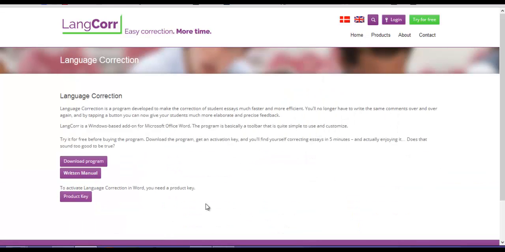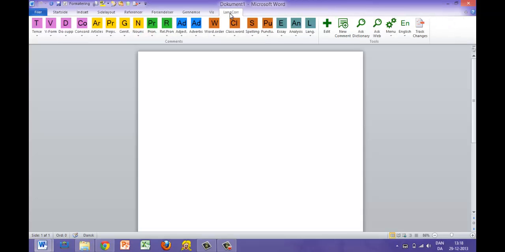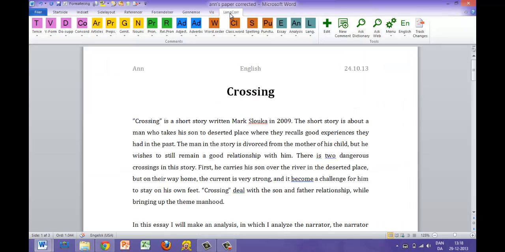When you've downloaded the program at www.langcorre.com and press the button marked LanguaCorre, a toolbar will appear. Now you can begin to correct the first paper. Let me show you what I do when I correct one of my students' papers.